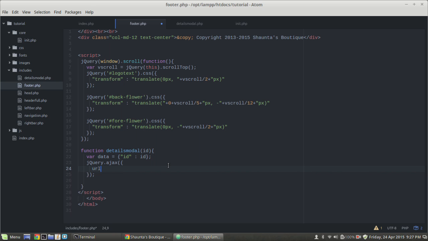The first thing it's expecting is a URL. The URL is going to be the URL to this details modal page right here. So for that URL, we've got to tell it where that file lives. Before we get too crazy, for now I'm just going to put in URL, and we're going to change that later.